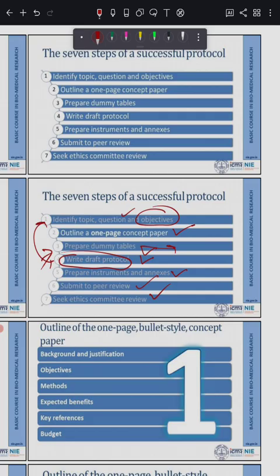So we made here this 1-page concept paper. A 1-page bullet-size concept paper includes background, justifications, objective, methods, expected benefits, the key references, and budgeting. You see, there are two things: one is this concept paper and the other is the draft protocol. So there is a bit of an overlap between the concept paper and the draft protocol.